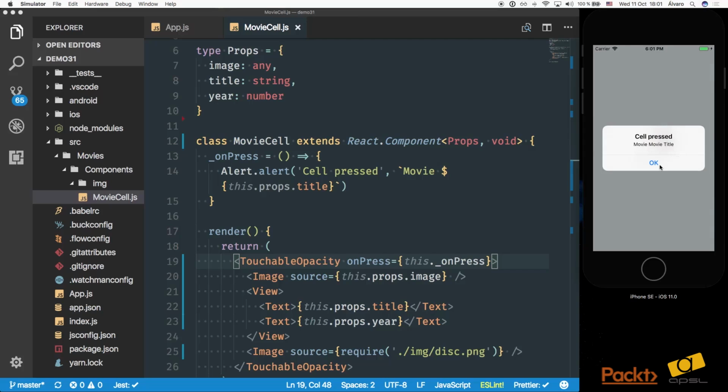In this video we saw how to build a very basic component for our movie app, how we can pass information to our component using props, and how to handle user touch with touchable opacity.